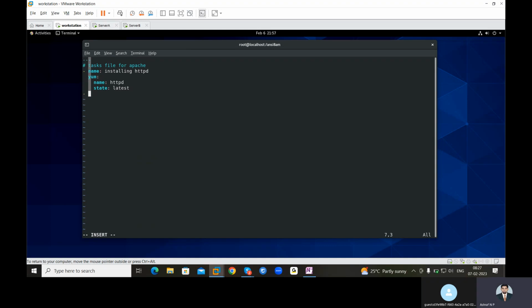Second, name: starting HTTPD. The service module is used, and the name of the service which you want to start is HTTPD. State should be started, and enabled should be true or yes.